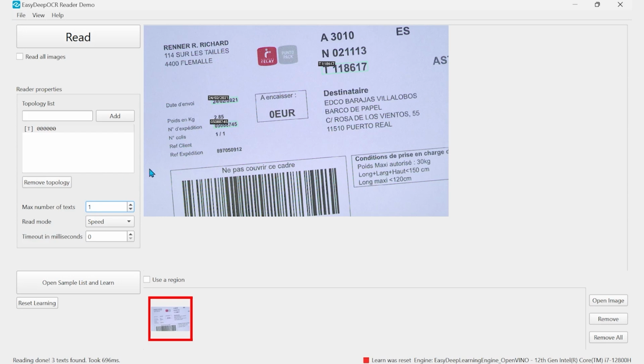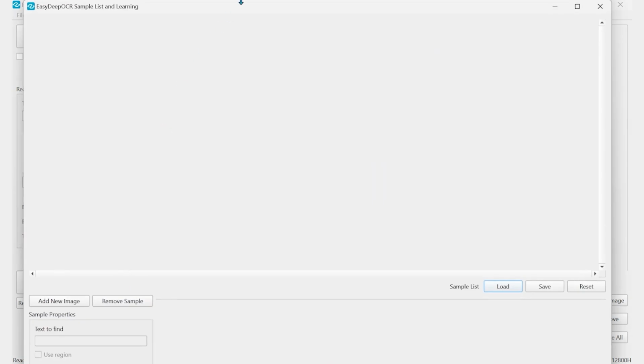If I try to read with no further information, then you can see that the processing speed is around 500 milliseconds. Now I'm going to show you how you can specialize the reader to be very efficient to read this kind of text in the delivery slip. To specialize EasyDeepOCR, it's rather easy. You only have to provide to the reader example images.